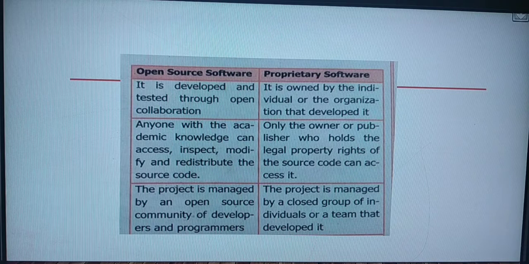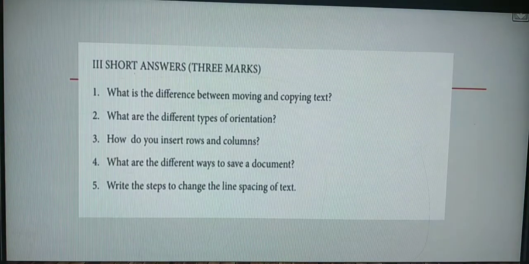Next one, the project is managed by an open source community of developers and programmers. And here, the project is managed by a closed group of individuals or a team that developed it. So, these are the points that you will have to write down under the difference between the open source software and proprietary software. Next we are going to have the part 3, that is your short answer.